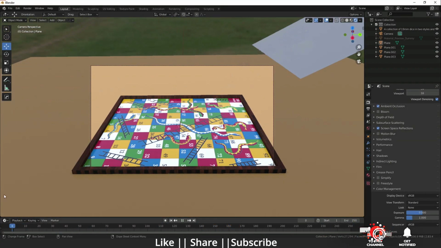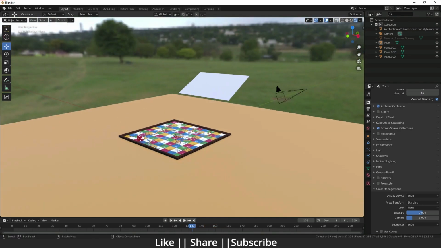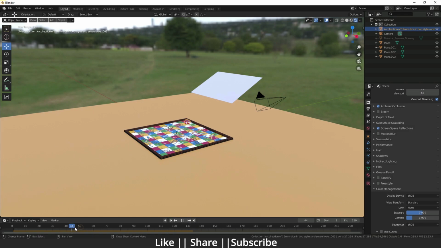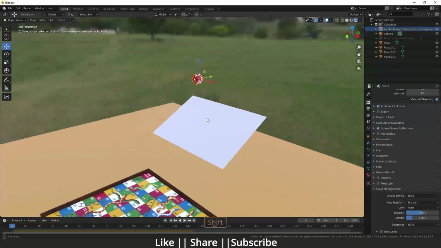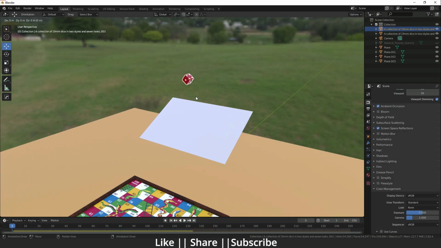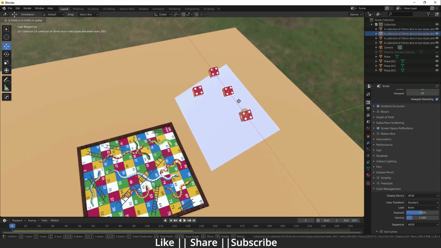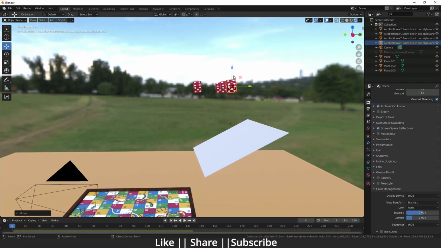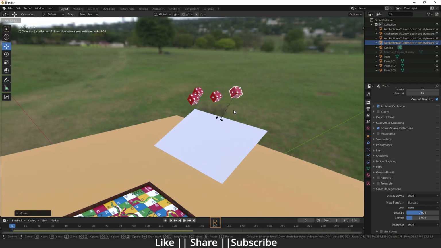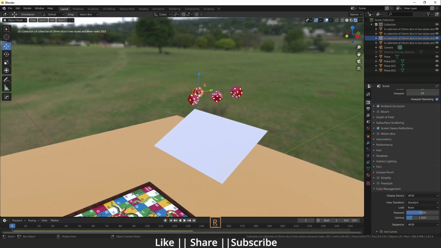So now we need to copy it. Okay, yeah, so now I will make a copy of the dice. So how can we do it? So we will go to the first frame, and I'm just going to do Shift D and repeat command, and I'm just going to change the position a little bit like this. Okay, I'm just going to rotate every dice in its own direction.